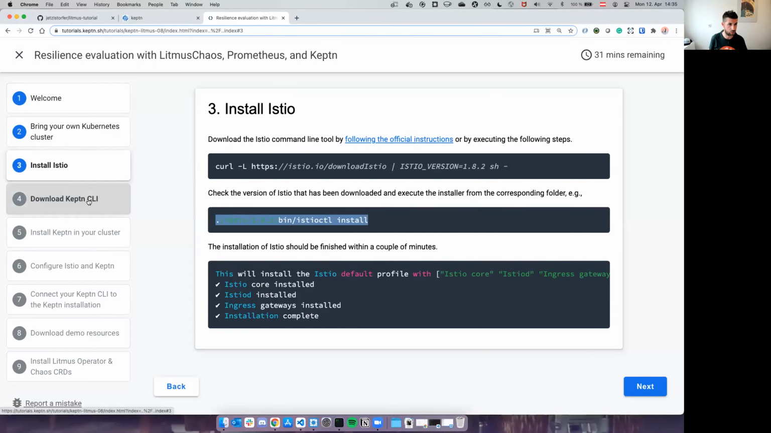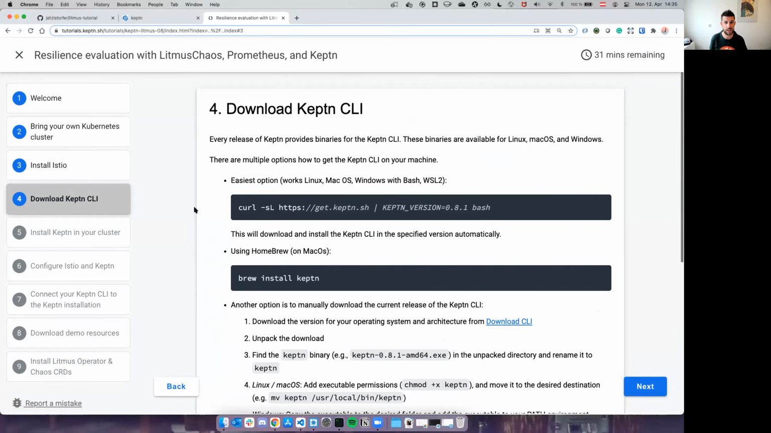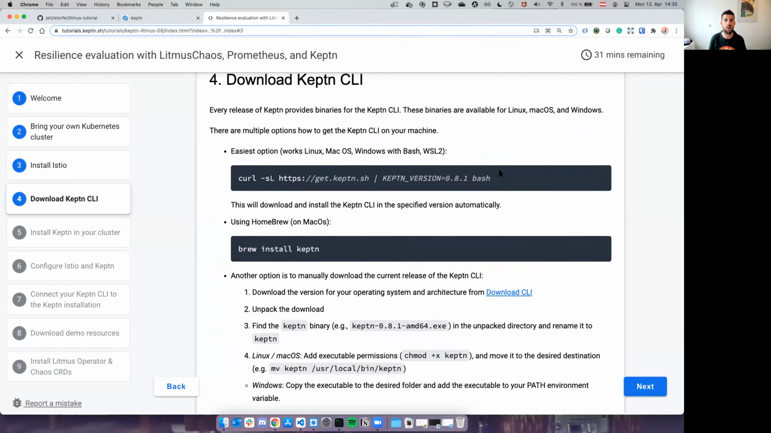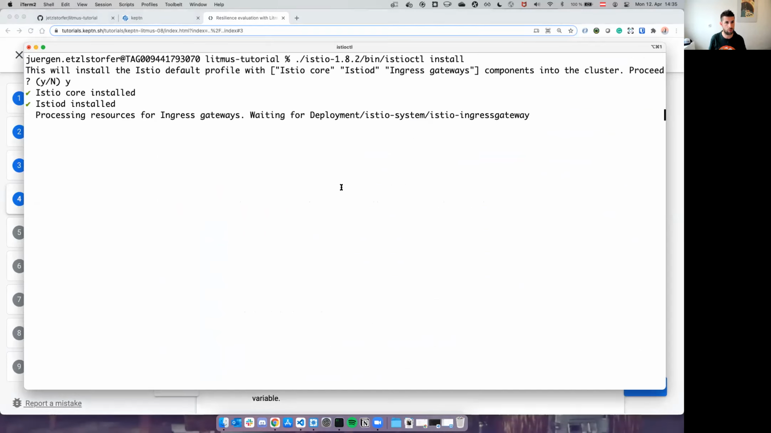In the next part, we will download the Keptn CLI, and we will then also install Keptn on our Kubernetes cluster. There are different ways to download the Keptn CLI. I have chosen the first way, just by using a curl to download the most recent Keptn version onto my local machine. And then I'm going to install Keptn from my local machine in the Kubernetes cluster that I'm connected to. So let's just look back if istio is already installed. Not yet. We're still waiting for it to be installed, but it should be finished just in a second.